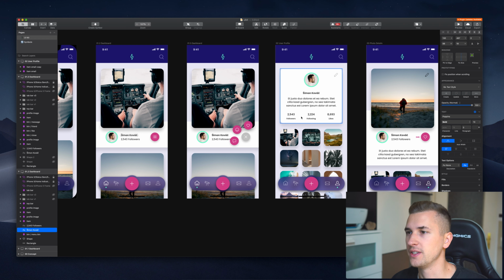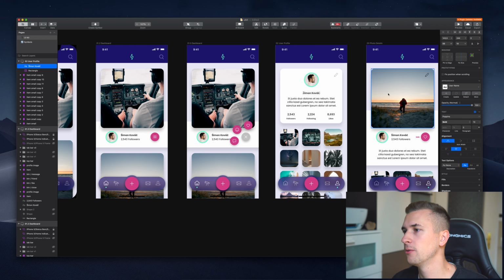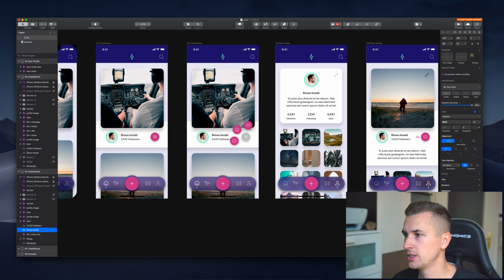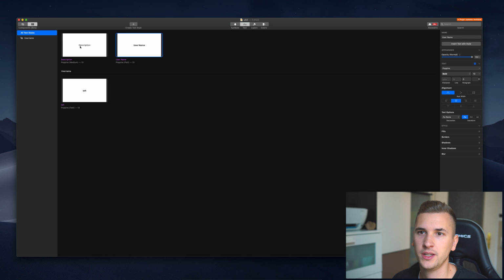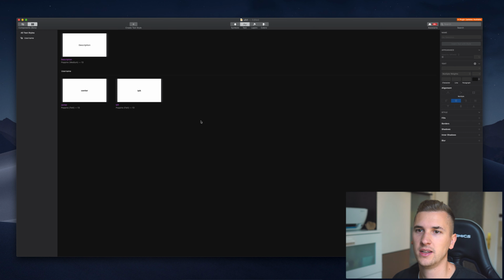I noticed a little difference here. So for example, here we have a username which is aligned in the center. And then here we have a username which is aligned on the left. How about just creating a new text style called username/left. Let's go into our set right here. And this one is going to be username/center. This way we have a new section generated username, and we have the left and centered username. So I think that's pretty awesome.